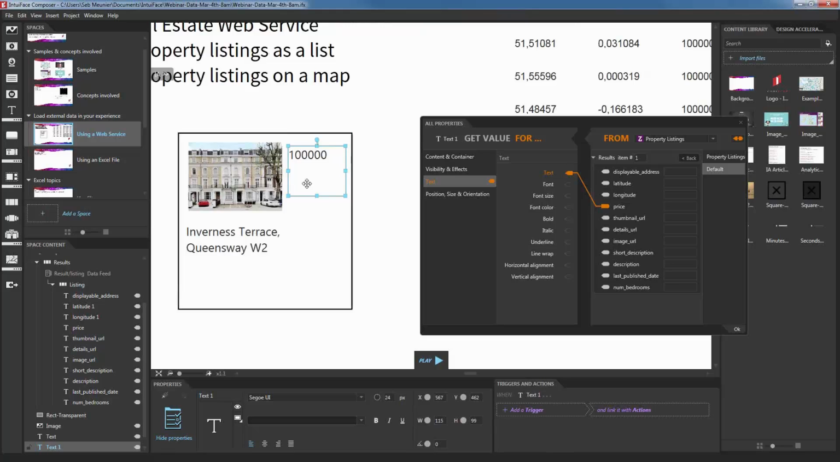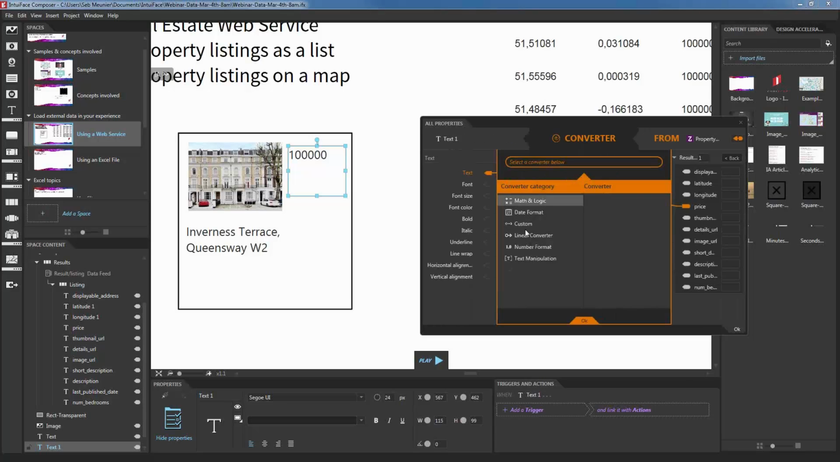Okay, I don't know about you, but I do not see a price here. I'm just seeing a figure, a number. This is where we are going to use a converter. So I'm going to add a converter between the price information which comes from the database, 100,000, and my text. So let's add this number format.